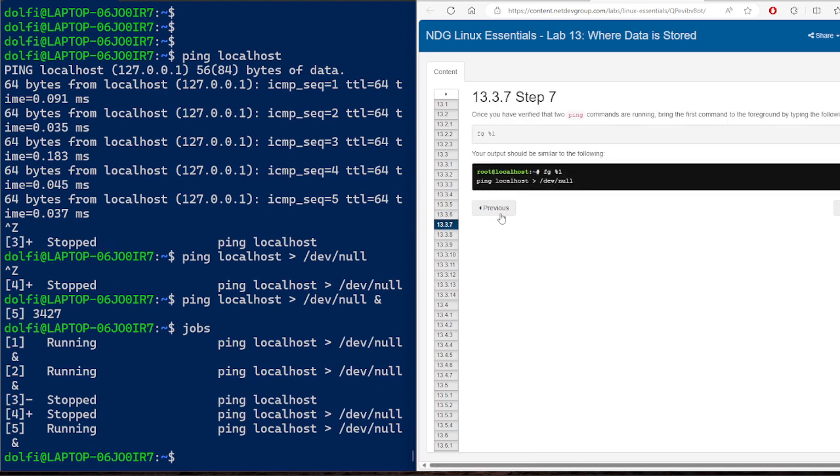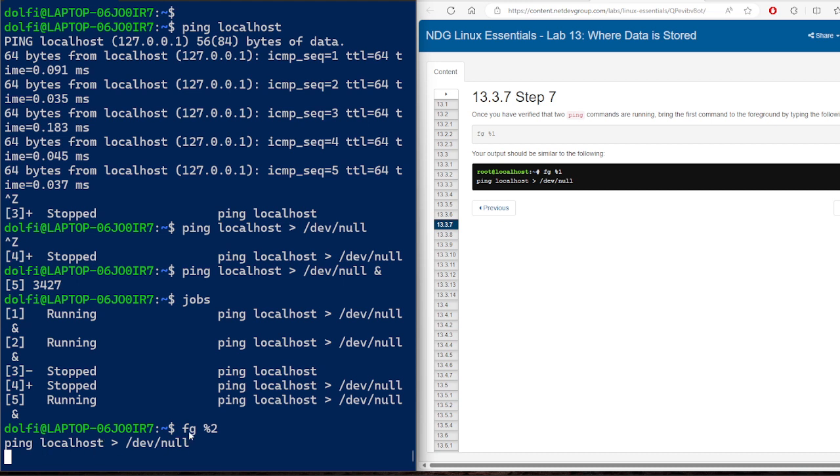And here, if I would like to bring one of the jobs into the terminal again, so bringing it to the foreground, you can use fg, then the percent sign, and then the number of the job. So again, once you have verified the jobs, in my case I have 5 ping jobs, and you bring the first command to the foreground by typing the following. Okay, let me bring the second one. So I just type fg for foreground, then the percent sign, and then number 2, which is the second one. And as you can see now, it's running here, and now I brought it into the foreground.